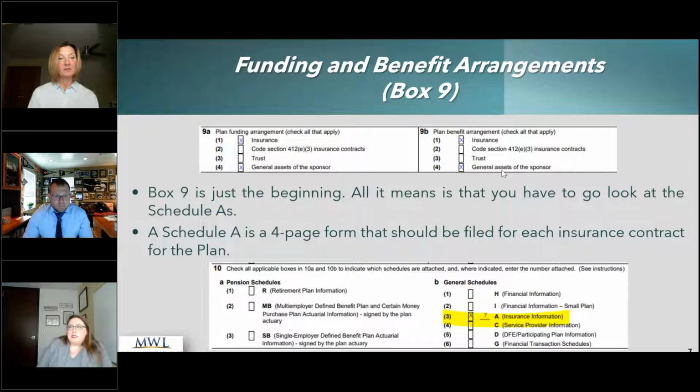What we most commonly see is something like what I've got up on the screen, which is where you've got general assets of the sponsor checked, as well as insurance. And so that goes back to the information that I was showing you in box 8, all those codes. So a plan filing a 5500 may be providing that 5500 for any number of benefits that it offers. So it has health benefits that are self-funded, but it goes fully funded for dental. It is perfectly appropriate to check off both general assets of the sponsor, because that's how you fund the health plan, as well as insurance, because that's how the dental benefits are provided.